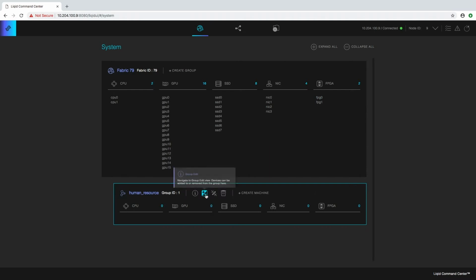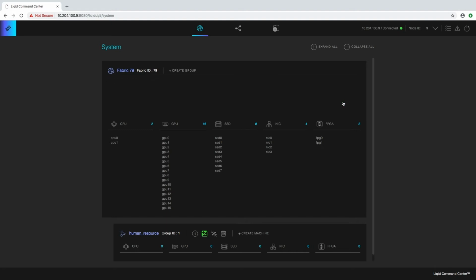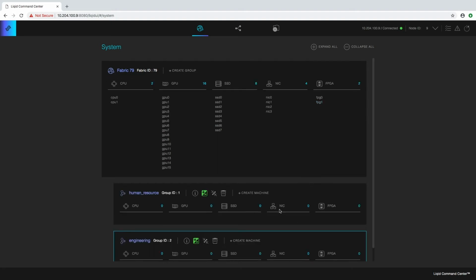We can create up to 1,000 groups in Liqid OS. So I'll create another group just to show how easy it is. And this could be maybe engineering. And so now we have 2 groups. And notice the device counts in the groups are shown right here, and there's 0. There's no devices in these groups.